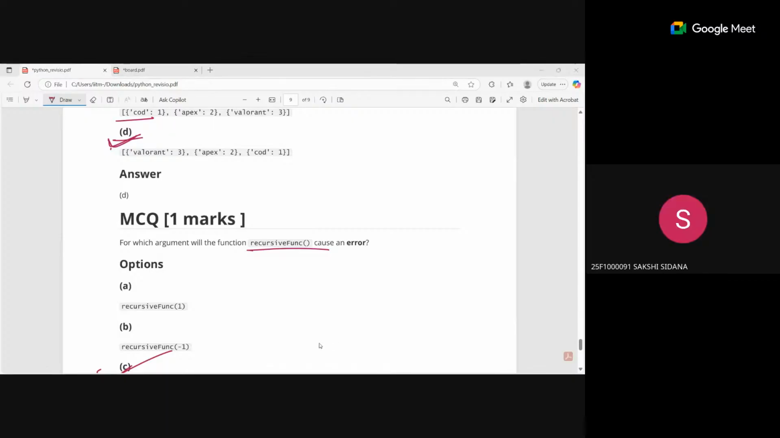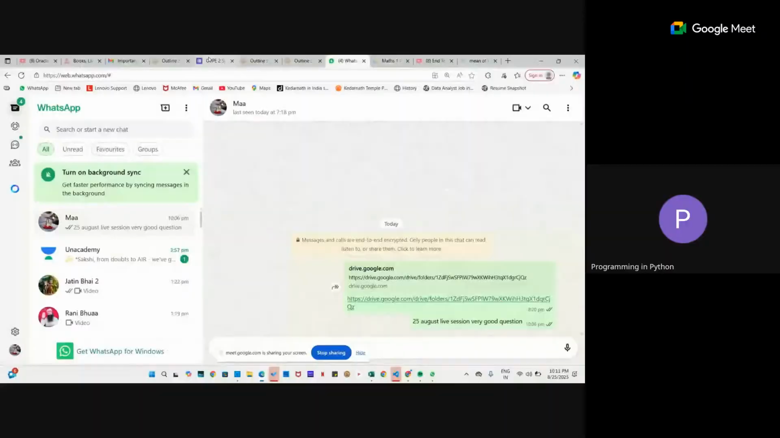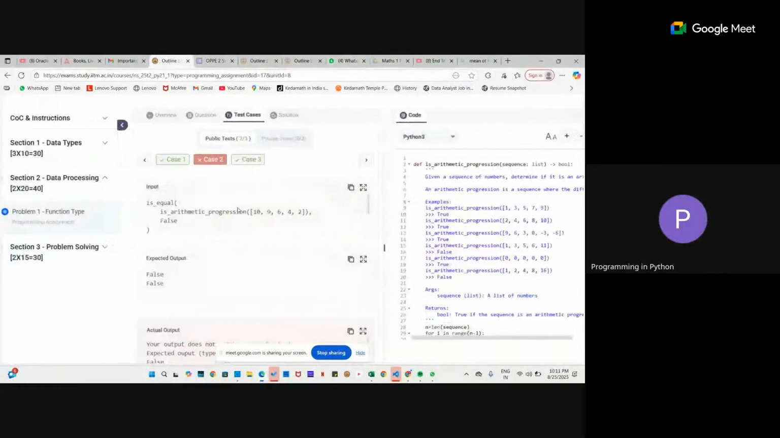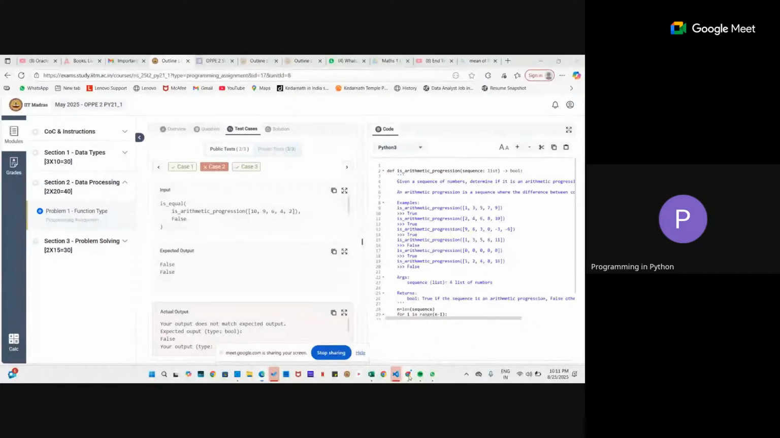Sir, can I ask? Yes, Sakshi, what's your doubt? Sir, I am presenting my screen now. Just one minute. Sir, please share this PDF. Okay, I will add it on the calendar. Just a second, I will remove all this annotation. Then I will add it. Okay, sir, can you not see the annotation?